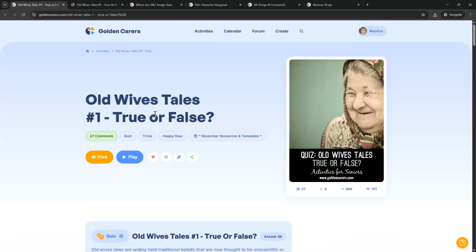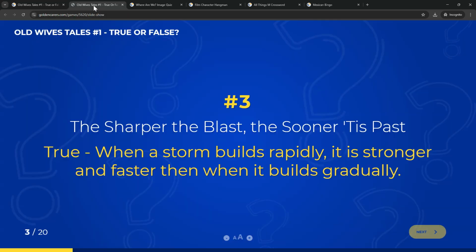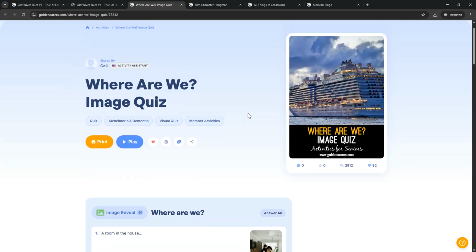You can save the activity for later, add it to your calendar, or save this URL as well, as you need. Let's have a look at another one.